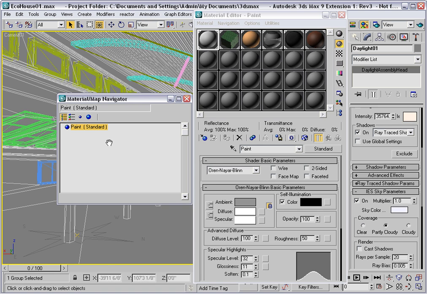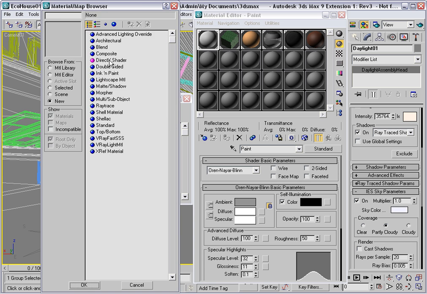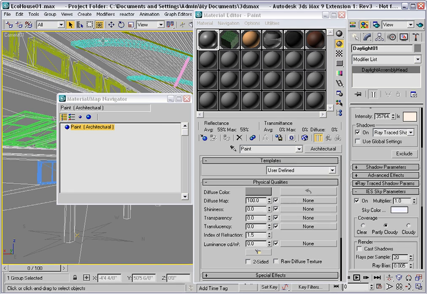I've opened the navigator to help analyze each material. The paint material here is very simple. It has a white diffuse color, and it has no maps. Change the type to architectural. The name remains, just the type has changed.